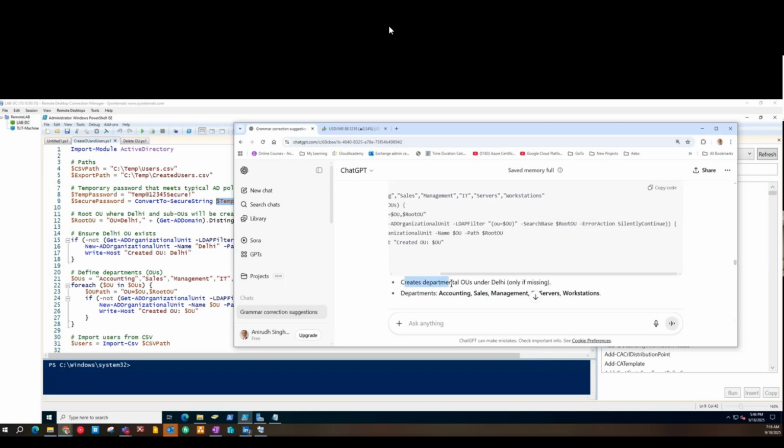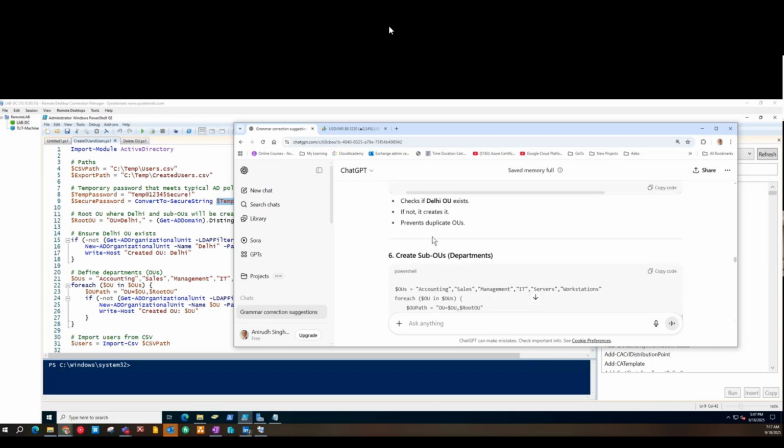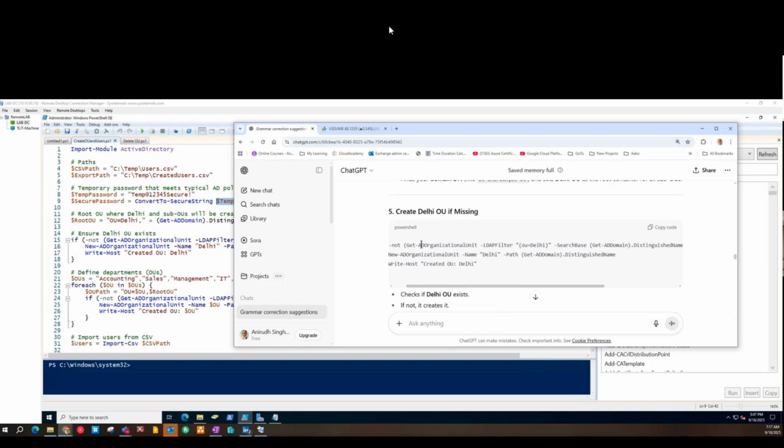Let's check here. Create department OU under Delhi if missing. So here, oh, I scrolled a lot. We were here. So search base is the Get-ADDomain, the actual domain, anirudh.it. So it will try to find Delhi OU before creating it. It will check if it already exists or not. If not, then it will create.